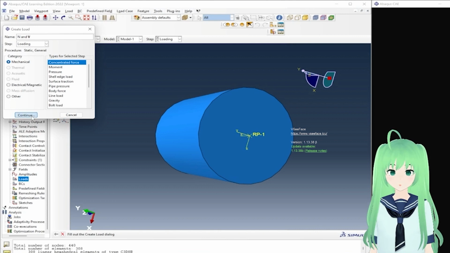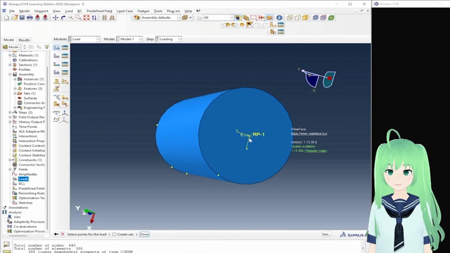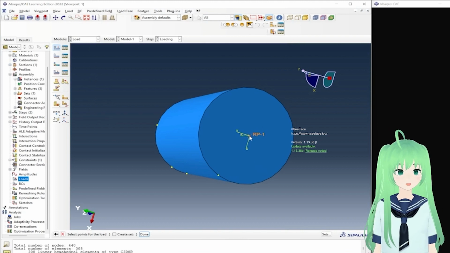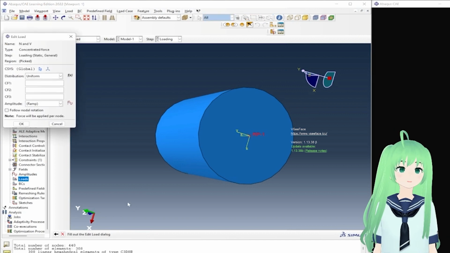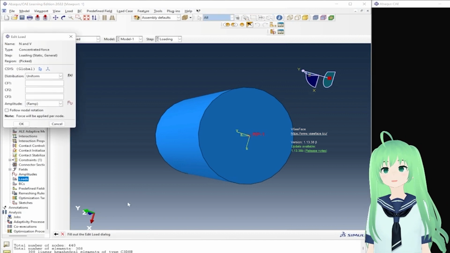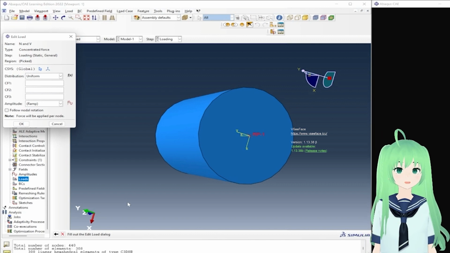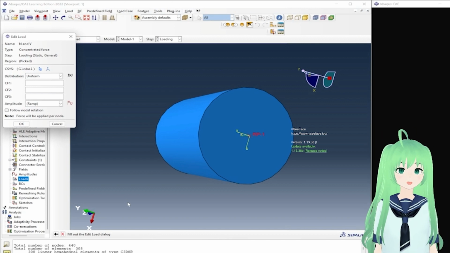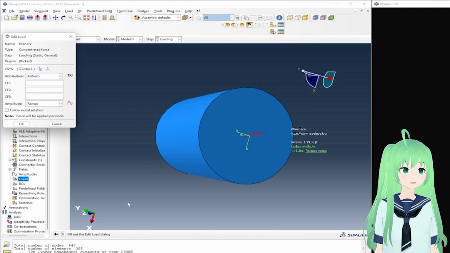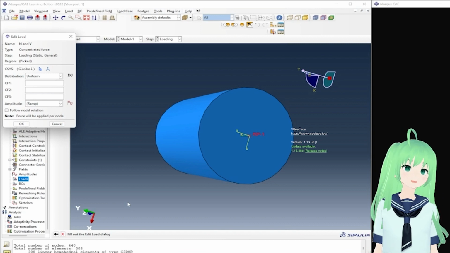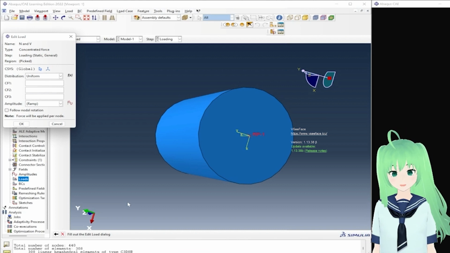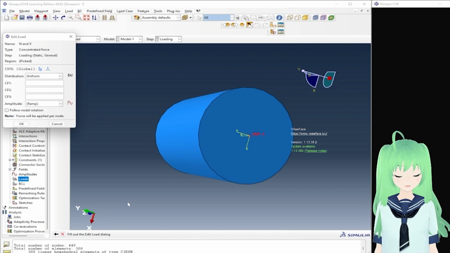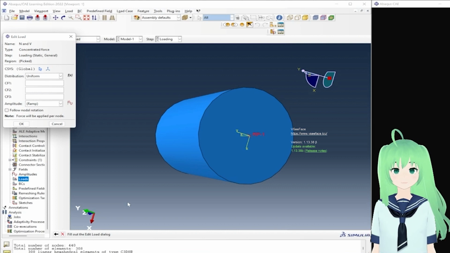And then press continue. It'll ask you to select a point, so select the reference point, making sure the create set option is unchecked, which it should be, and then press done. Here you're going to enter the normal and shear forces that you calculated in the pre-lab exercise in these boxes. I won't be sharing mine, but keep in mind units, and that CF1 corresponds to forces in the x-axis, CF2 corresponds to forces in the y-axis, and CF3 corresponds to forces in the z-axis. Again, make sure you're paying attention to the units that you're inputting the force in and the orientation.